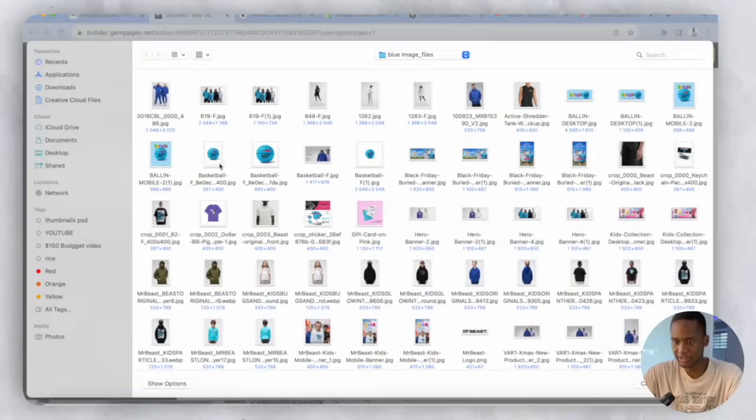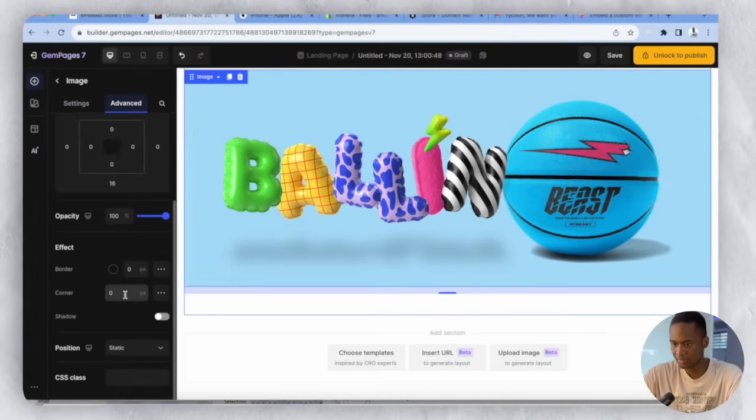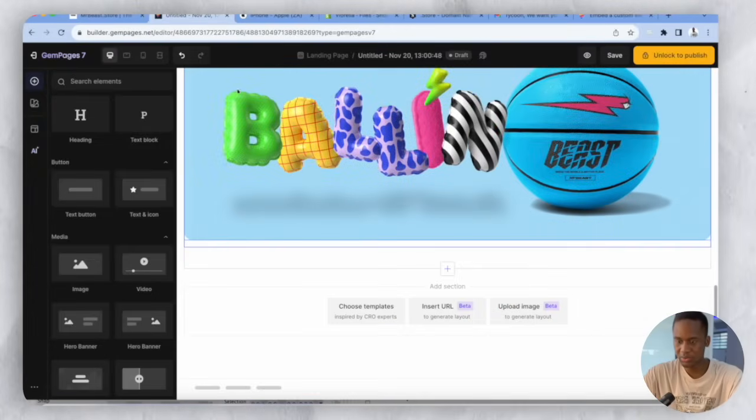Pretty simple, pretty basic. And boom, now that we've added this image, the only thing missing, as you guys can see, is this little cornering over there. So click on the image, go to advanced, and then fix the cornering by adding a 20 on the cornering. So we're adding a little 20 on the cornering. As you guys can see, the website's starting to shape up.